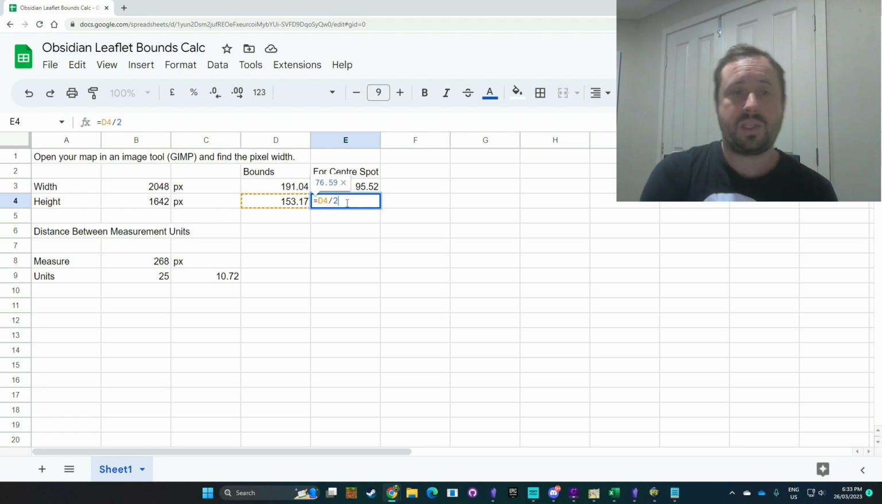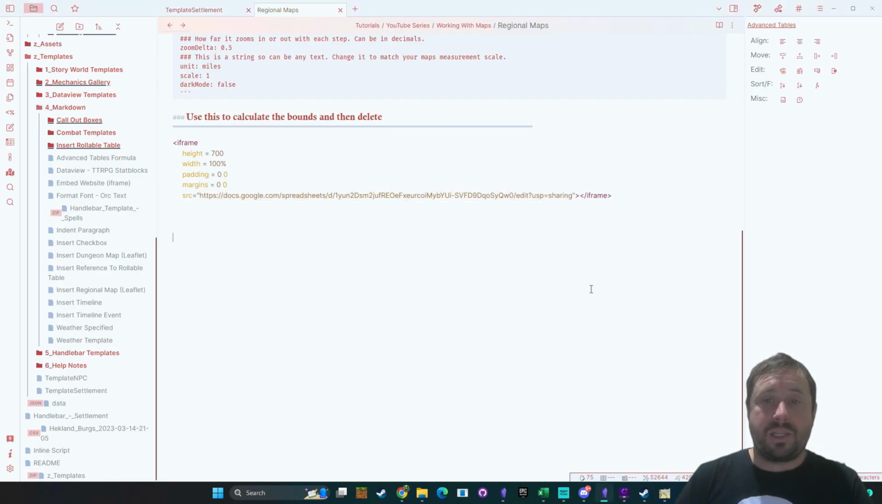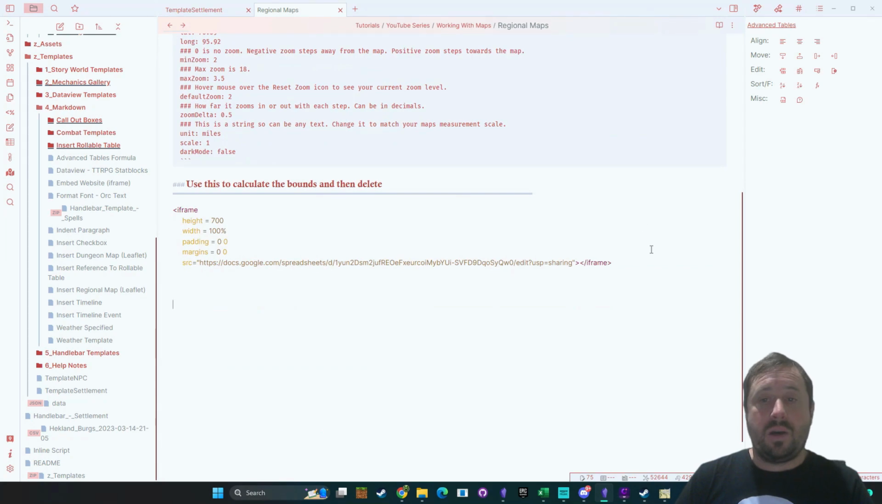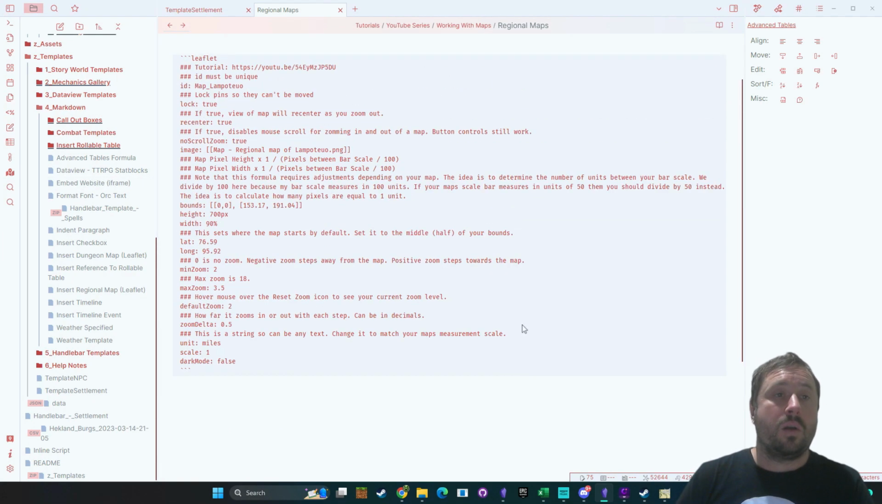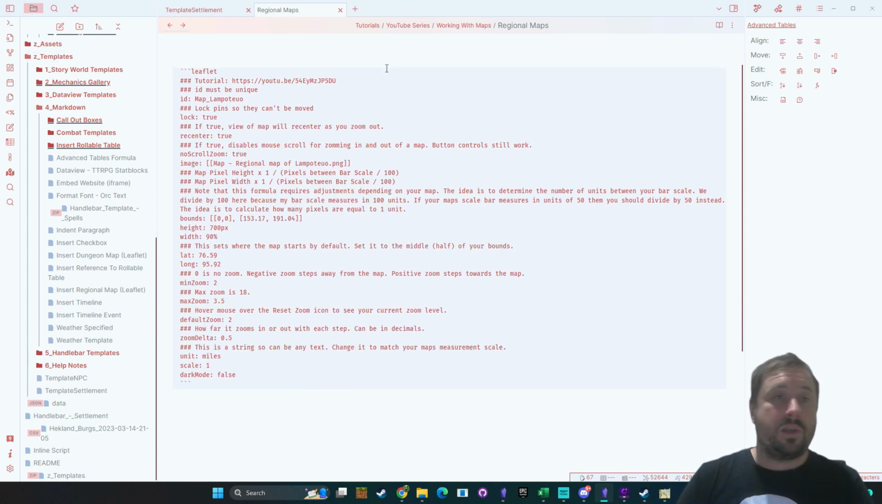So relatively simple calculations. You can make your own calculator. Obviously I'll have a link for this one myself as well. So there you go, that's what's happening in the calculation. And once you've done this, the idea of my template is you just come in here and you delete it because it's no longer required. I would delete the original map because you don't need that anymore.